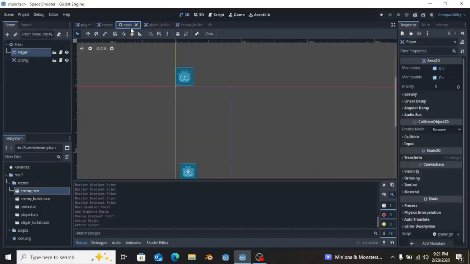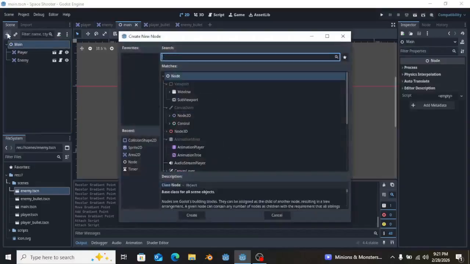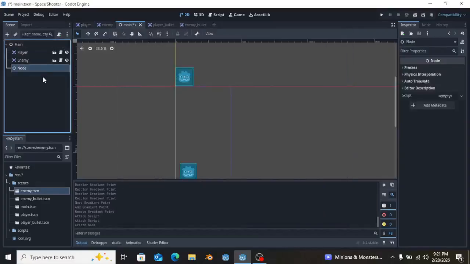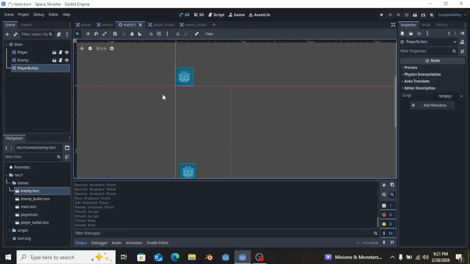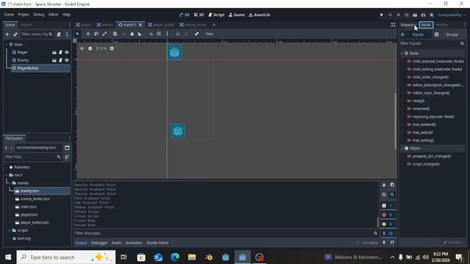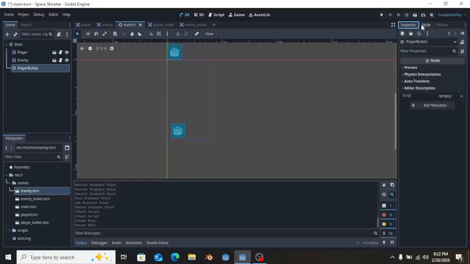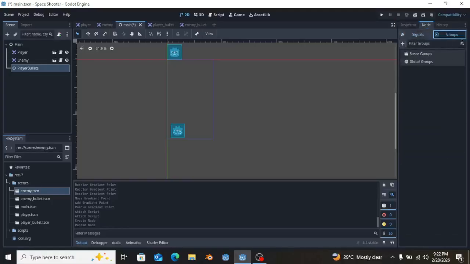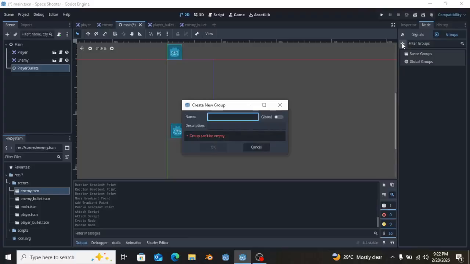So what we are going to do is add it to the main scene. Let's create a Node. A node called Node is used for grouping things. Let's name it PlayerBullets. This is where we are going to be adding all the player bullets, and since they are not going to be moving around, we are not going to be changing anything of this node. I think we are fine with that. So right now we are going to leave the Inspector tab, and move to the Node tab over here. We are going to change it from Signals to Groups, and now we are going to click the plus button over here, and add in a group.